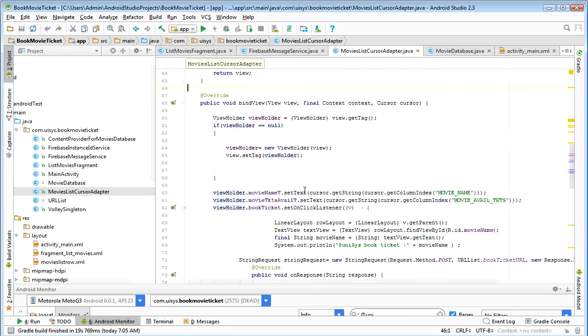And then we got the reference, and we need to set the text from the cursor data. We get the string based on the columns, and then we get the movie name and available tickets from the cursor, and we are setting them on those text views.